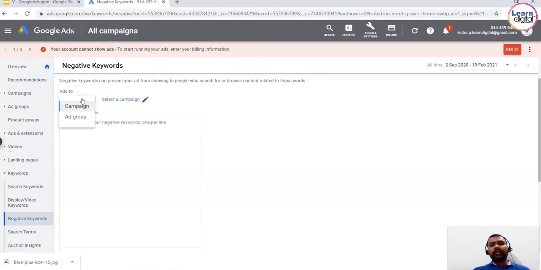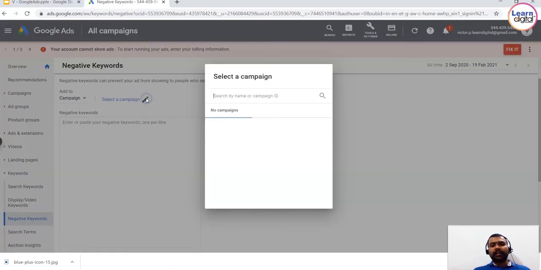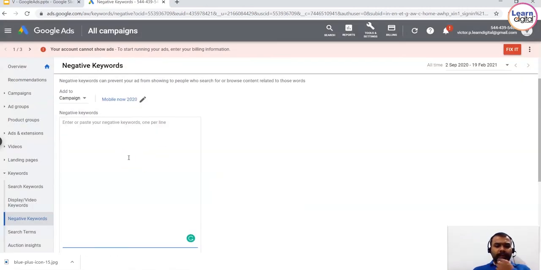Now I have to select a campaign or an ad group: which campaign I want to add this list to, or which ad group I want to add these negative keywords to. Very customizable, right? So let me focus on a campaign. I have created several campaigns. Let's say I'm going to look for mobile phone. When someone is looking for free, I don't want to show my advertisement to them. Let's say someone is looking for Nokia. I don't want to show my advertisement to them because I'm not selling Nokia mobile phones.